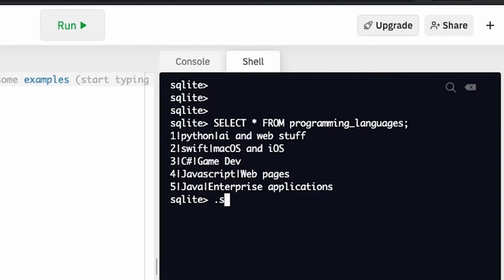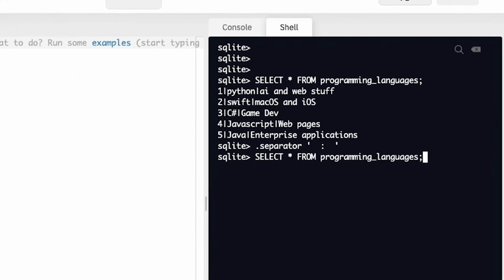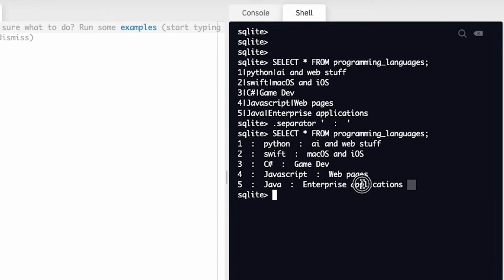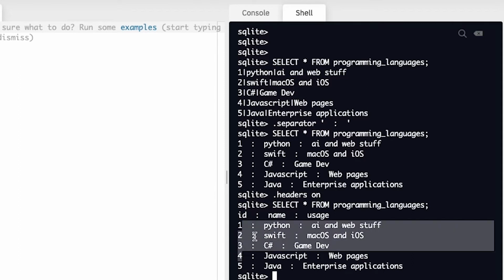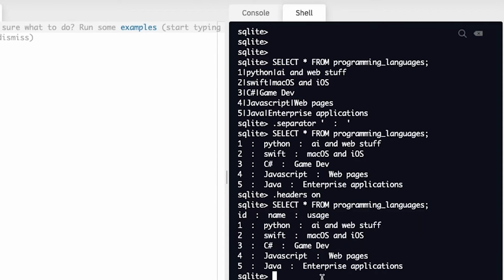So let's change our dot separator and set it to space space colon space space. And now if we run the same line above, much better to see. Wouldn't it be nice if we could see ID over here, name over here, and usage over here? Well, let's do that. We're going to say dot headers on. Let's run it. Much better. We got our ID, we got our name, and we got our usage.